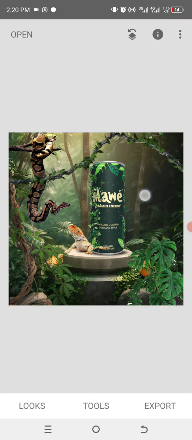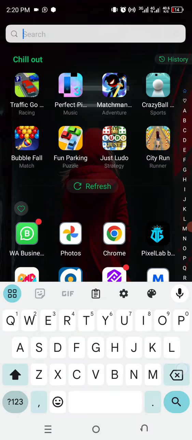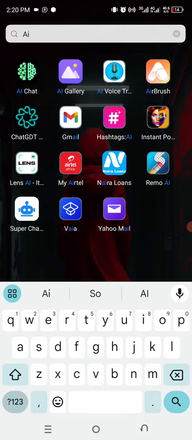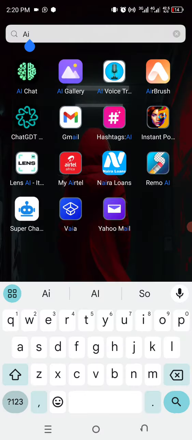Sorry, this is what we brought here, and this is what we achieved. You can see the differences. Now we go to an application called Airbrush. We can use Airbrush, but I'm not going to use Airbrush here.